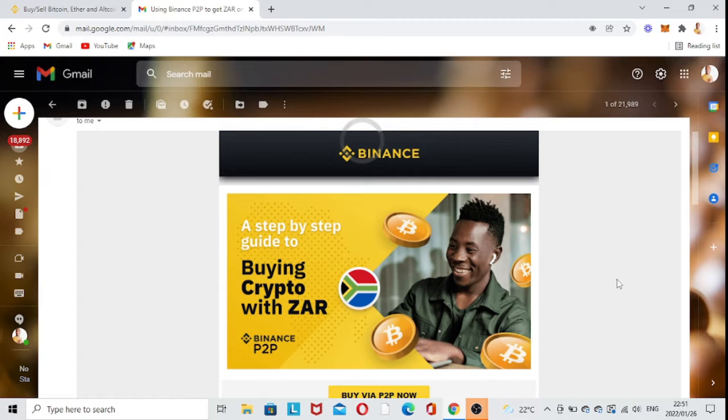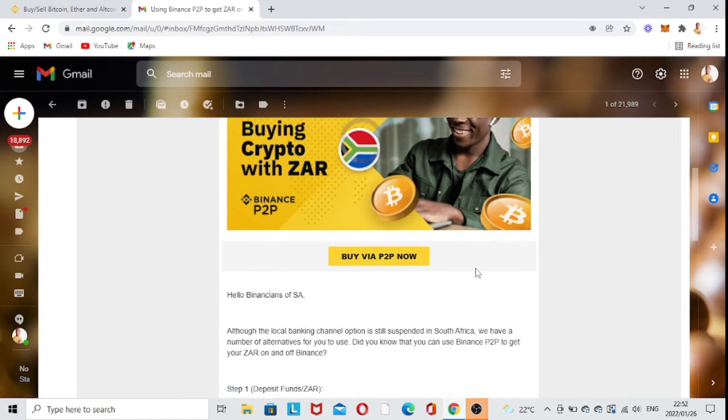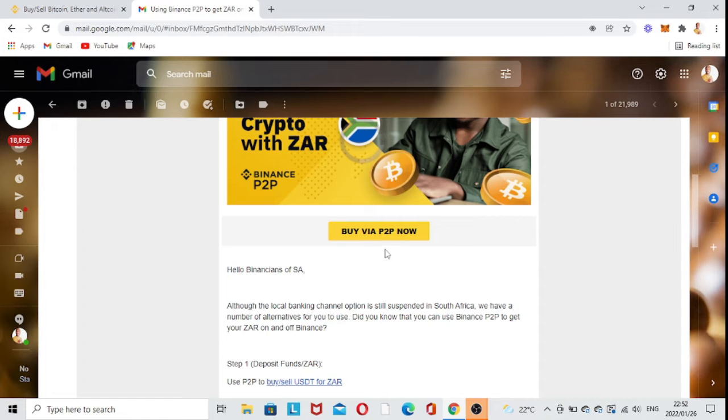But in this way, which I'm going to read from Binance, as you can see here, because I am subscribed to their emailing system, so they send me stuff like this. As a South African, you can look into this: a step-by-step guide to buying crypto with ZAR, but via P2P now. I'm just going to read this so that you can see it here.